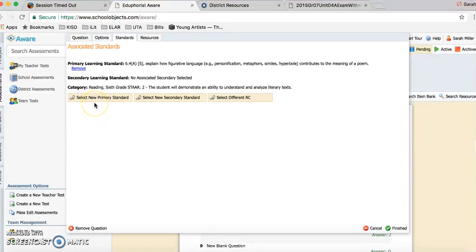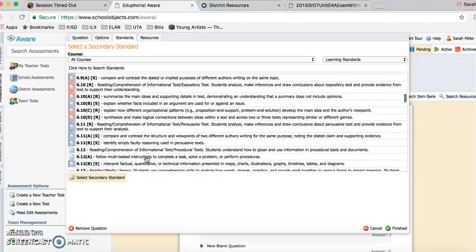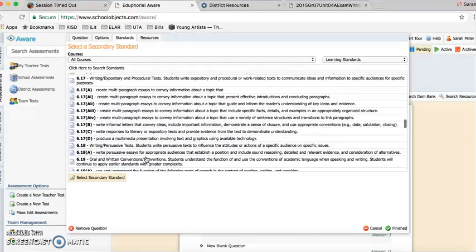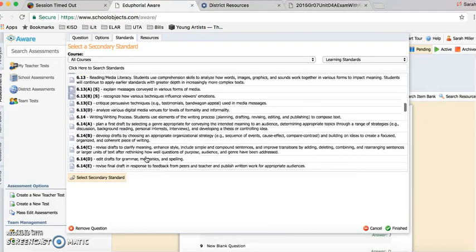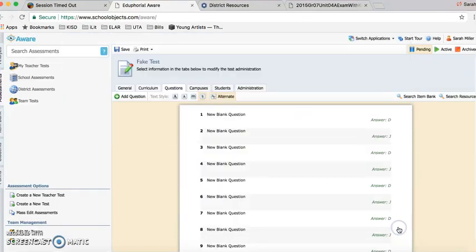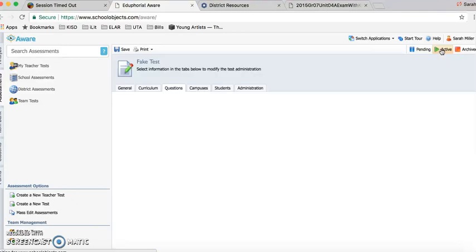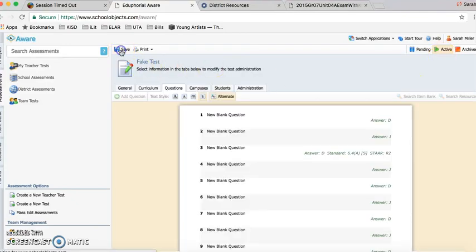Now, let's say I have a question that is tied to a primary and a secondary standard. We'll click on that button on the bottom, select New Secondary Standard, and tie it to that one as well. So, for example, this one is tied to, I think, vocabulary is what I chose for the first one. Let's do ideas and details as well, and finish. So once you're done with all of that, you're going to make this an active exam. It takes a little while for that to actually make it active. There we go. And you're going to save the exam.